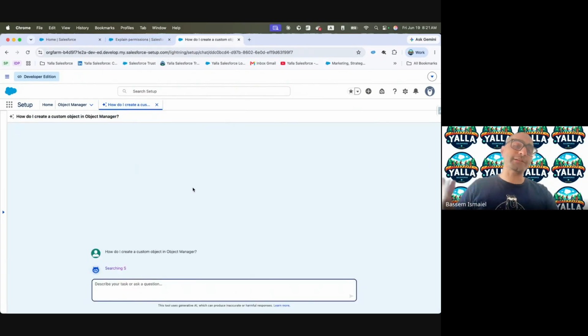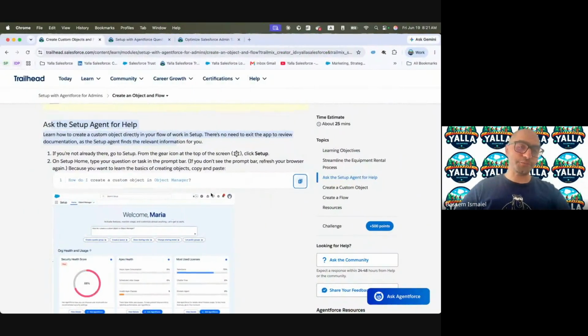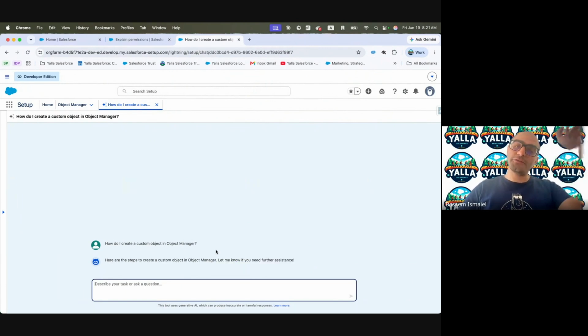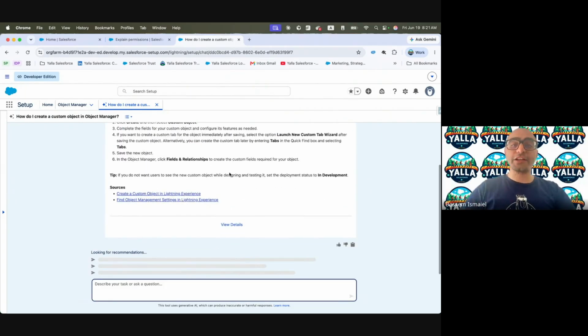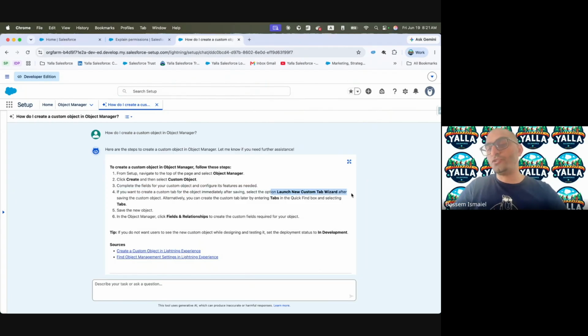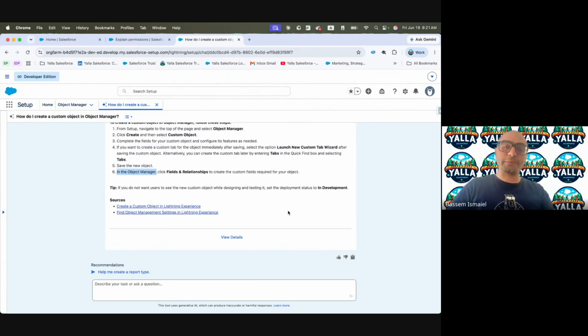You can even provide a formula and say, explain this formula for me. So this is how it works. The agent is working to get the documentation. It's grounded in all the help articles for Salesforce, and this is the magic behind using the agent here. For creating a custom object, it gives you all the steps: launch a new custom tab, create the custom object, save the object, and then go to the fields and relationships. All the steps we used to do, plus some resources as well. And then you can view the details.